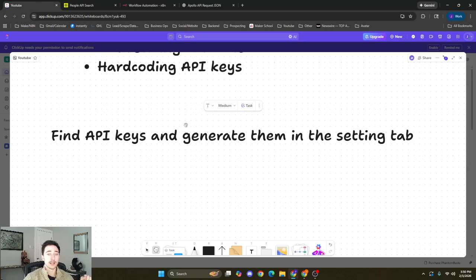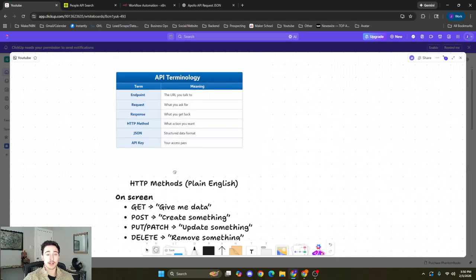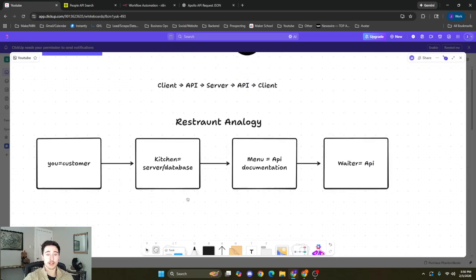But nonetheless, that's really it when it comes to APIs, guys. They're pretty simple stuff.